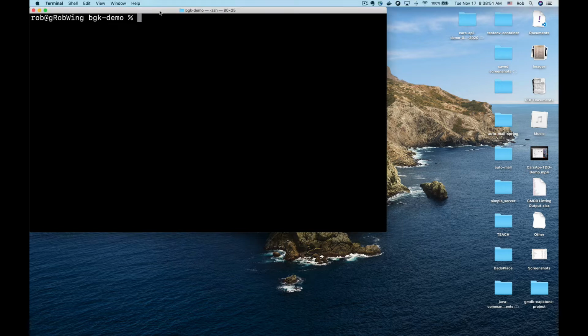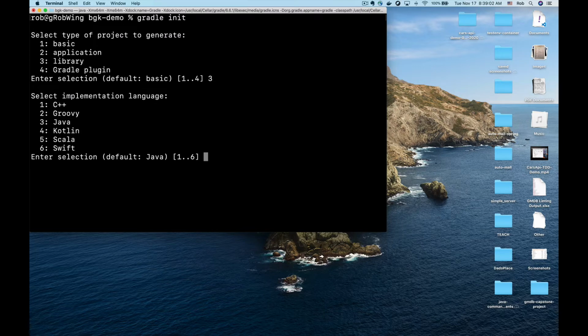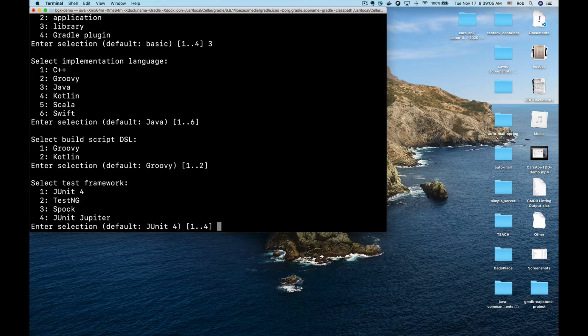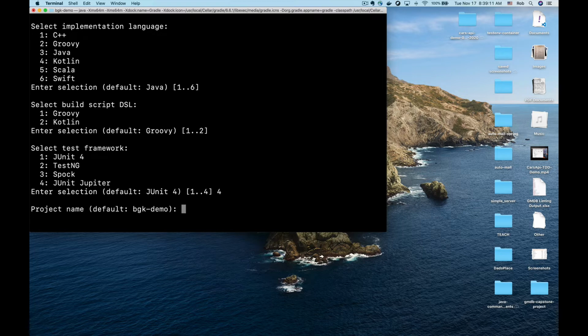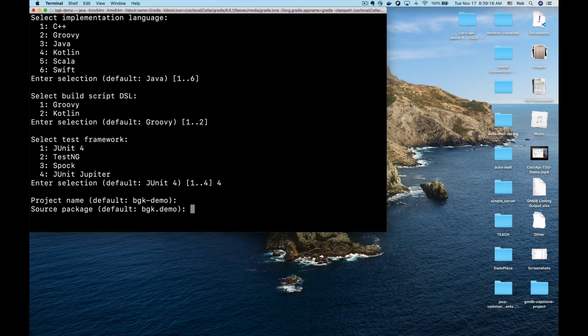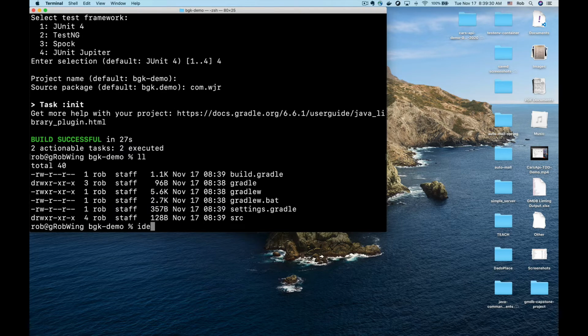And we're going to start from scratch. So we're going to start from a brand new Gradle project. So we'll do a Gradle init. We're going to create a library. We're going to do it in Java. We're going to use Groovy. We're going to use Jupyter. And BowlingGameKata demo. And that's that. All right, we'll move into IntelliJ.